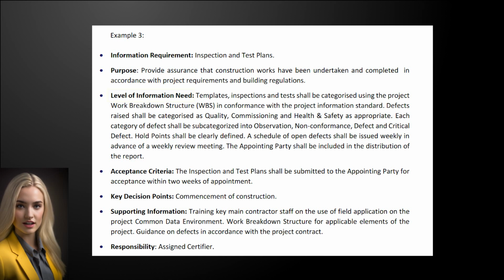It should also define the level of information need, for example, categorization of inspections, issues, non-conformances, etc., and how they will be scheduled and distributed. Acceptance criteria, delivery dates, responsibility, and supporting information can also be stated for each EIR.